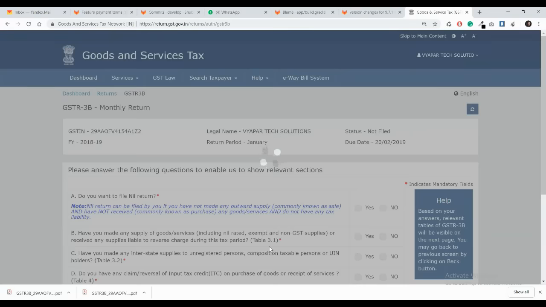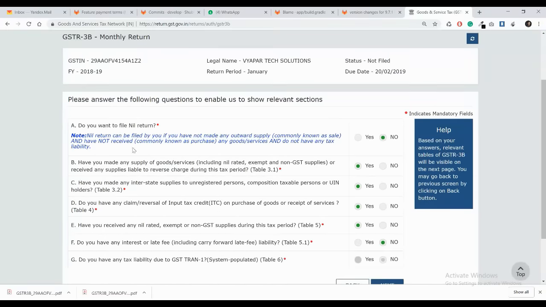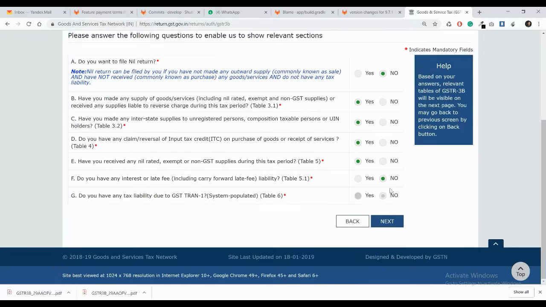Click on OK. Then it will show me some options. If you want to do the nil return, meaning you have not done any transaction for this month, not any sale and not any purchase as well, then you can select yes. But here we will select no, and all other options we will select as yes, except the last option where it is asking for the late fee. As we don't have any late fee, we will select the option of no and we will click on next.